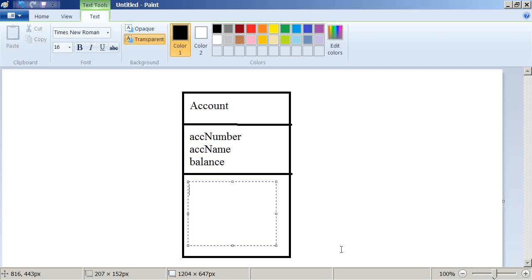Okay, fine. Now somebody said deposit. What is the meaning of deposit? How are you going to deposit? Putting the cash, right? So I need to pass some kind of input. I need to give how much amount you want to deposit. That is my input.